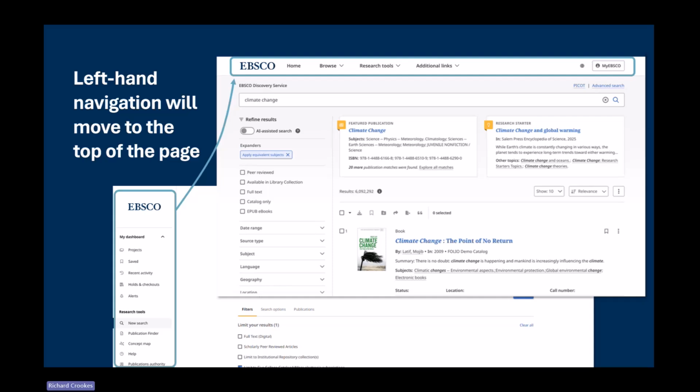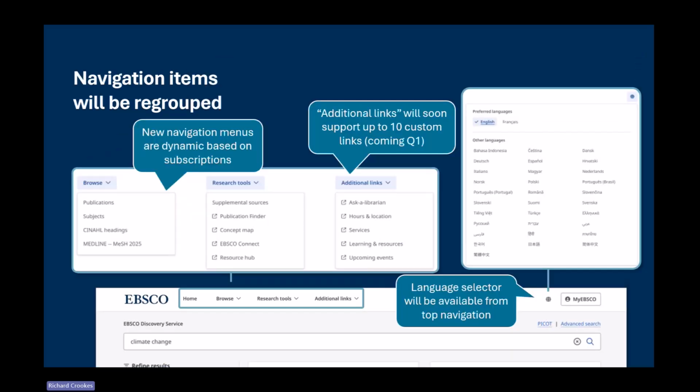Left-hand navigation will move to the top of the page. I think I may have alluded to that earlier. And you have new navigation menus, which are based on your subscriptions. With additional links, you can now add 10 custom links as opposed to 4 currently, and the language selector will be available from the top navigation, so it's more explicit for users who wish to switch to a different language for the interface itself.